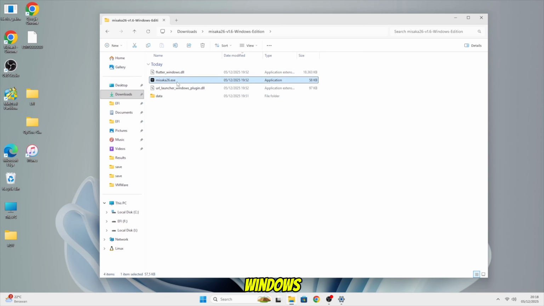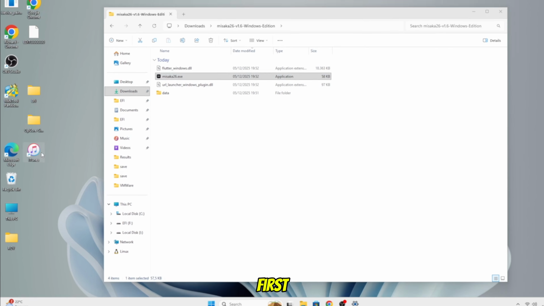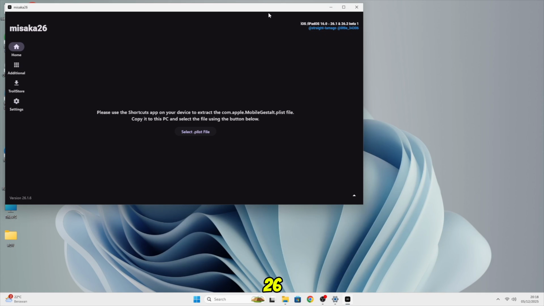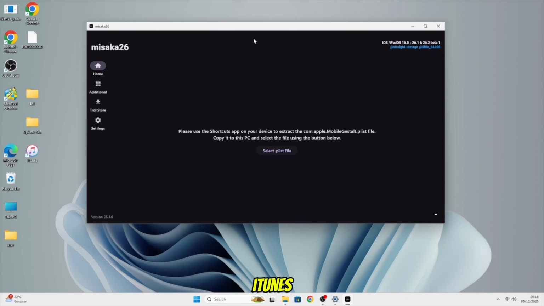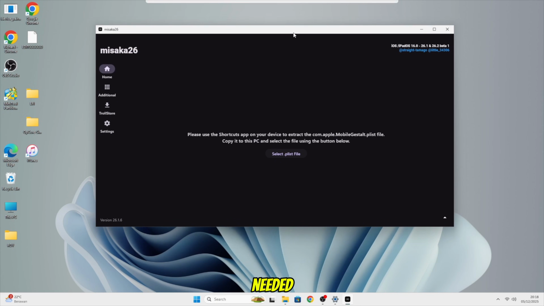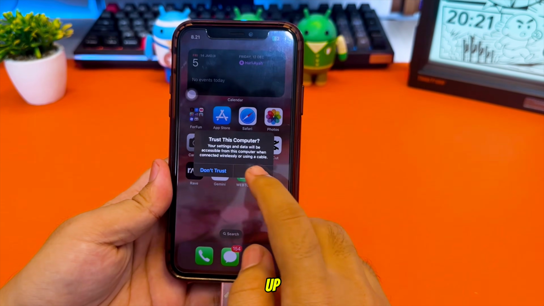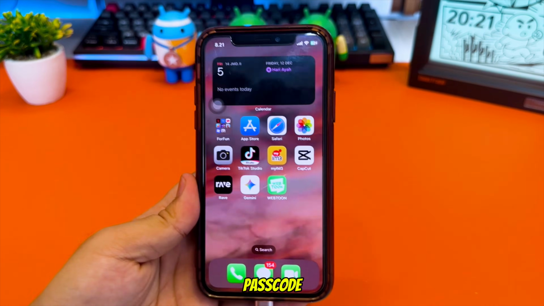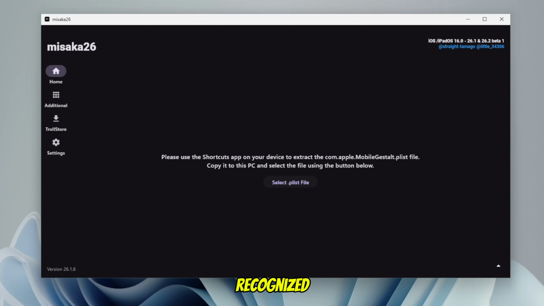If you're on Windows, you must install iTunes first. iTunes is required so your iPhone can communicate properly with Misaka 26. So install iTunes and restart your PC if needed. Then open Misaka 26 again. Now plug your iPhone into your computer using a USB cable. If a message pops up on your iPhone saying trust this computer, tap trust and enter your passcode. Once your iPhone is connected and recognized, we're ready to load the mobile gestalt file.